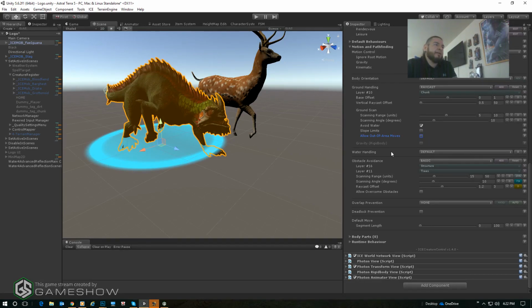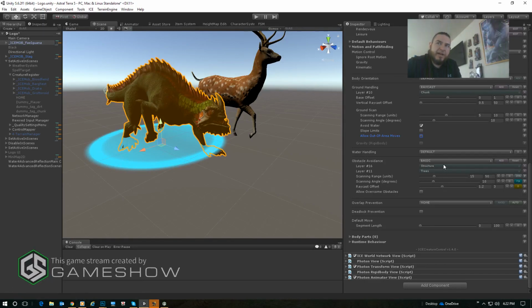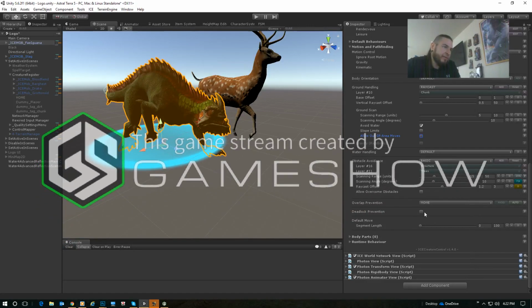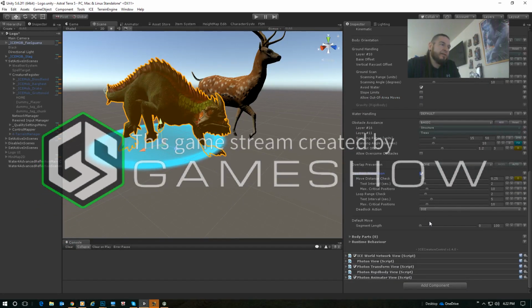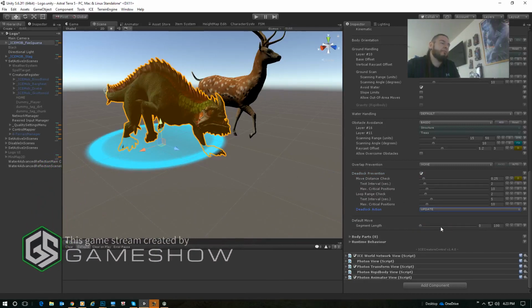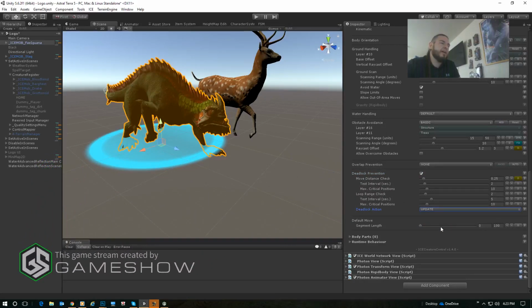Alright, so we've got water handling as default, which means it's going to avoid the water layer. And we've also got structure and trees on obstacle avoidance. This is supposed to help the creatures avoid running into trees and also running into houses. Our houses are set on the structure layer. We're also going to put deadlock prevention on. This is supposed to help keep the creature from constantly walking into something and getting stuck.